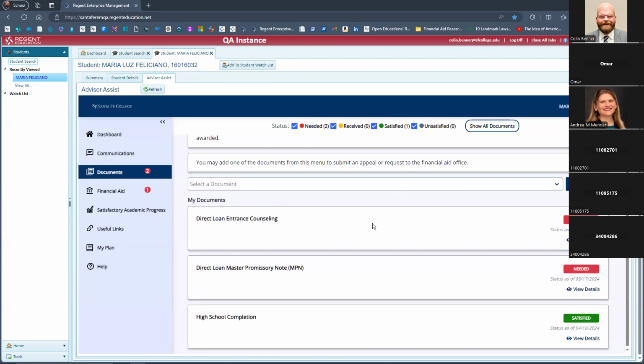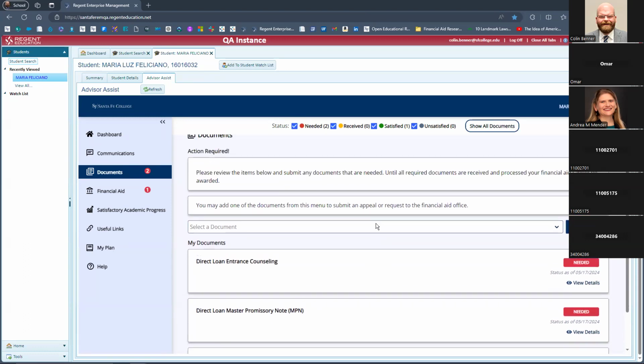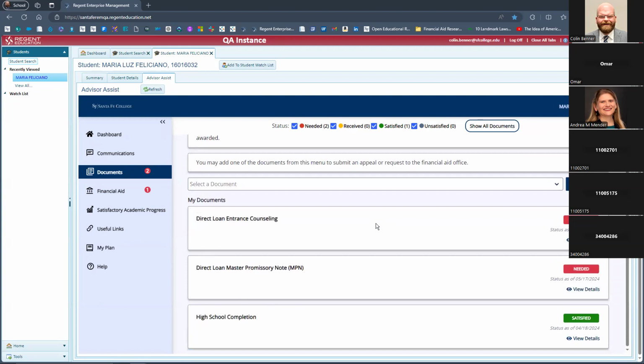There are hundreds of different documents that could be in here. So these are what was already on the student's account. So I'm just kind of showing you the basic idea of documents. We're not going to go through every permutation of everything that a student could possibly have on their account. That's not really the purpose of today. But I did want to make sure that you were able to see this.